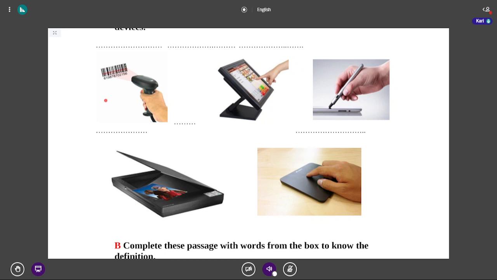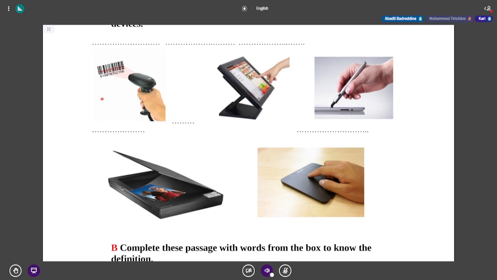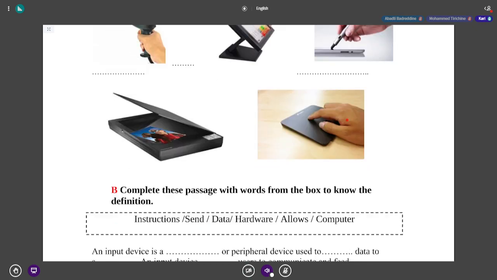Okay, and then the third one is a scanner, I suppose. Yes. And then the last one is? Trackpad. Yes, very good. All right.